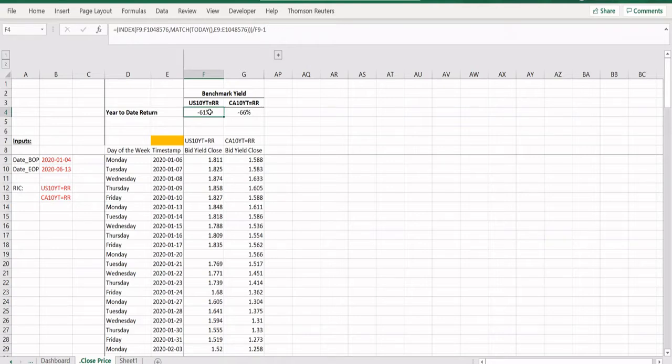What is an index function? An index function returns a value or a reference of the cell at an intersection of a particular row or column. Basically, it returns the value given an x and y position of a data point in the matrix. A match function returns the relative position of an item in an array that matches a specified value in a specified order. Let's see how we can implement this.